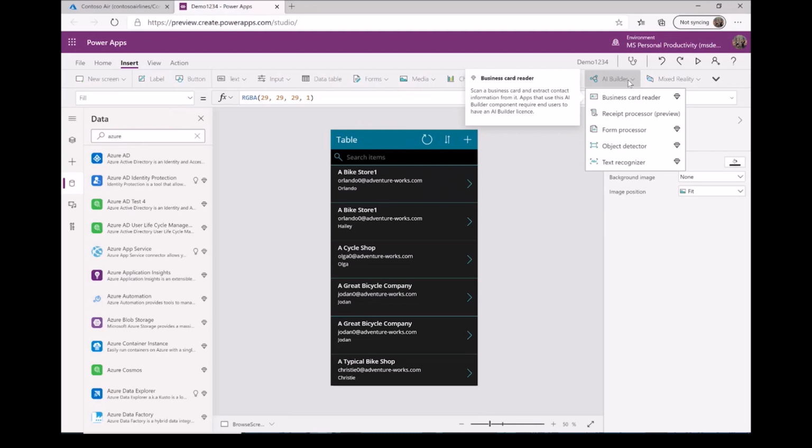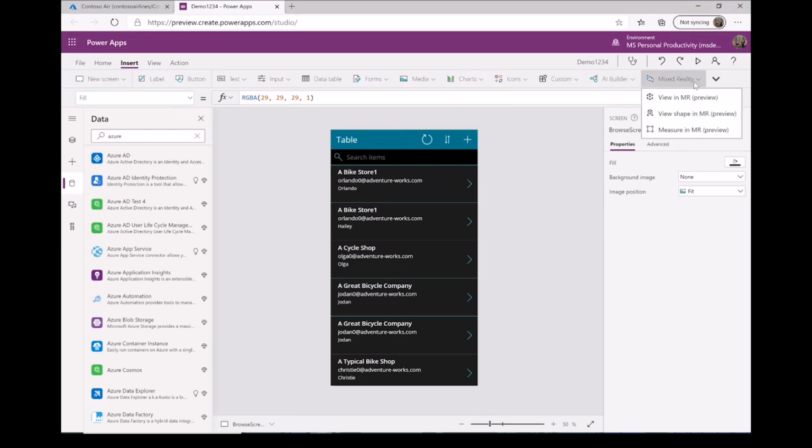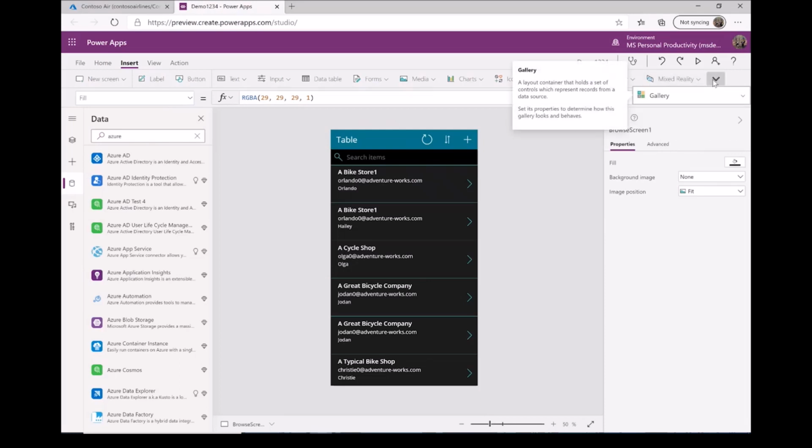And we'll talk about this a little bit more in the future in this presentation, but this is super fun, super easy that you're able to do inside of your app. You can also add mixed reality, or you can add galleries and add more data. We can add custom components in here as well.